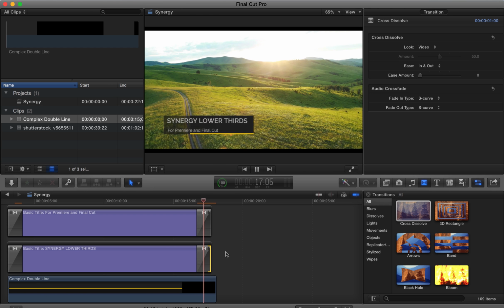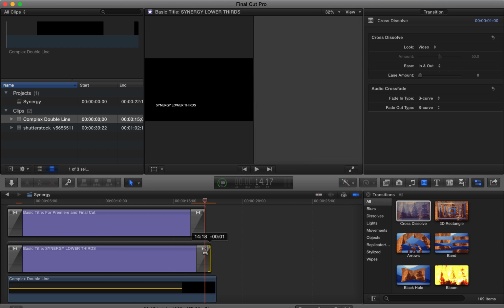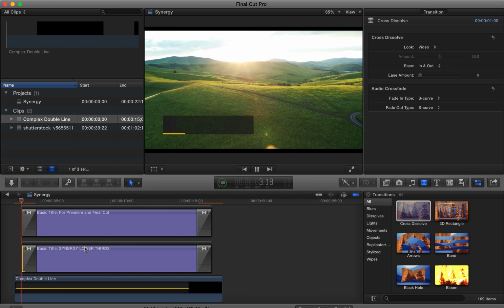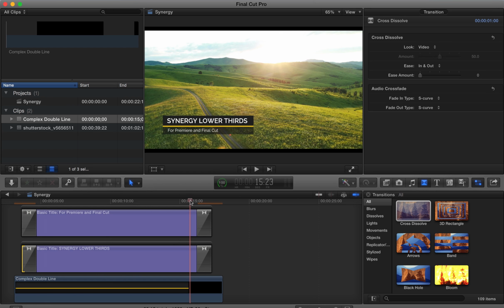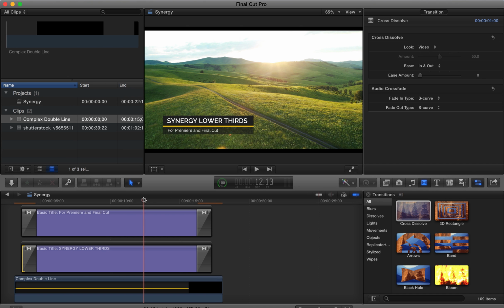So we can kind of bring it in just a bit, maybe a bit more on the end and in the beginning. Just like so. Perfect. And that is how you add text to your lower thirds within Final Cut Pro. Let's head over to After Effects.